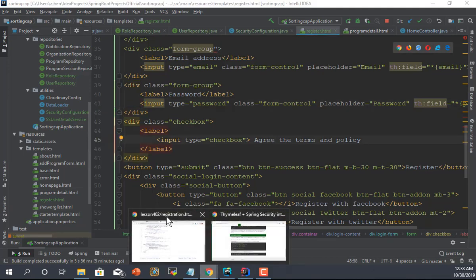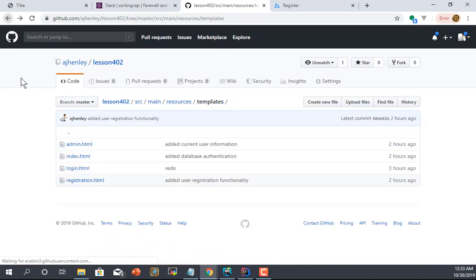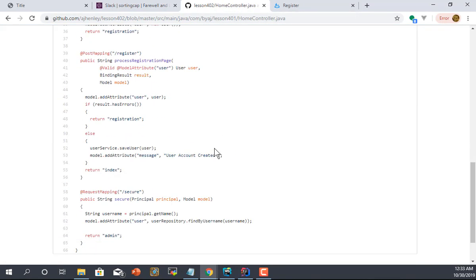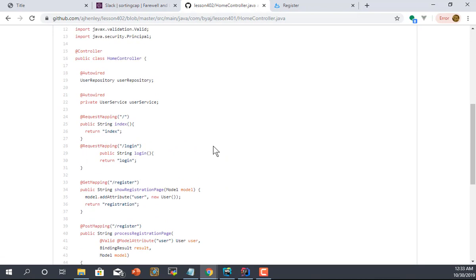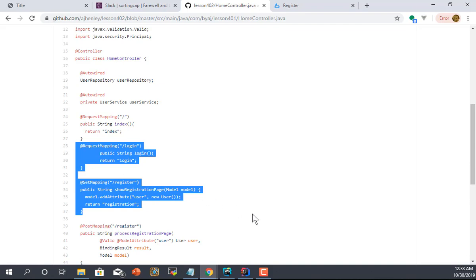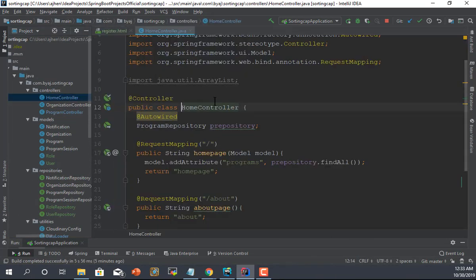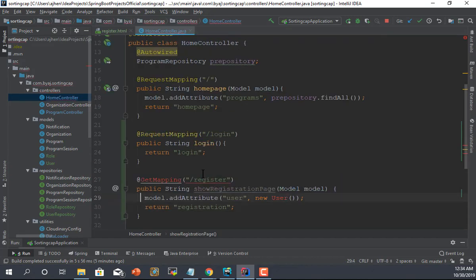All right. Now, in order to get the registration form to work properly, we're going to need to change something in the home controller. So in the home controller, to load the login form and the registration form, we need this. So we're going to grab that, add it to the home controller. This is get mapping, new user.